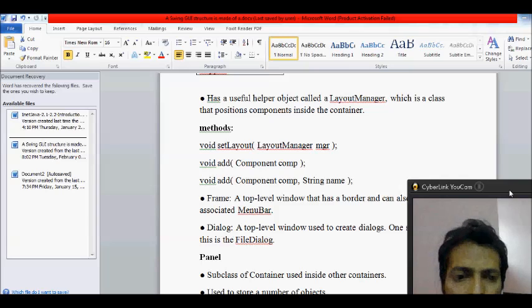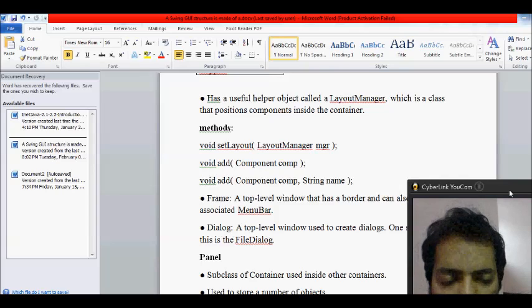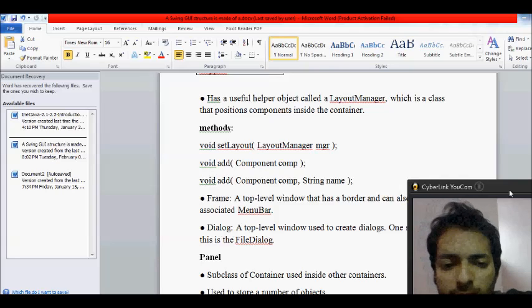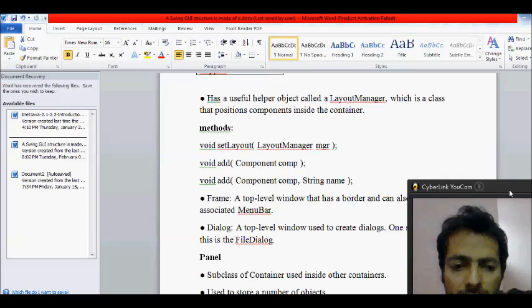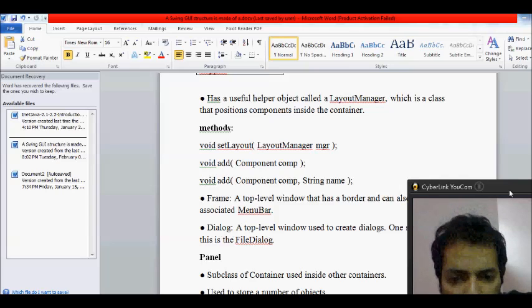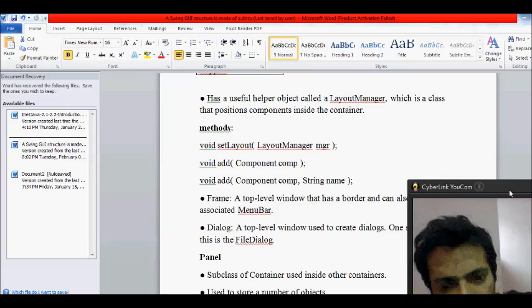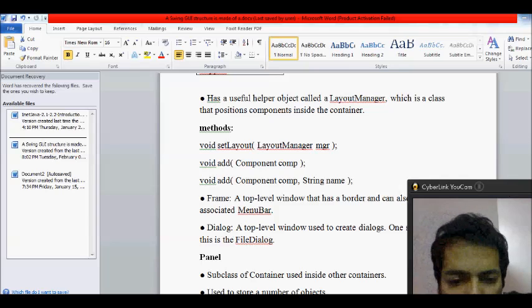So I've told you about the frame, a top level window that has a border and can also be associated with a menu bar. Means we can have a menu bar also. And the dialog, a top level window used to create dialogues. So if you have a dialog, then you need to have the dialog box. The panel, the subclass of container used inside the container, used to store a number of objects. So actually we use the panels above our frame.